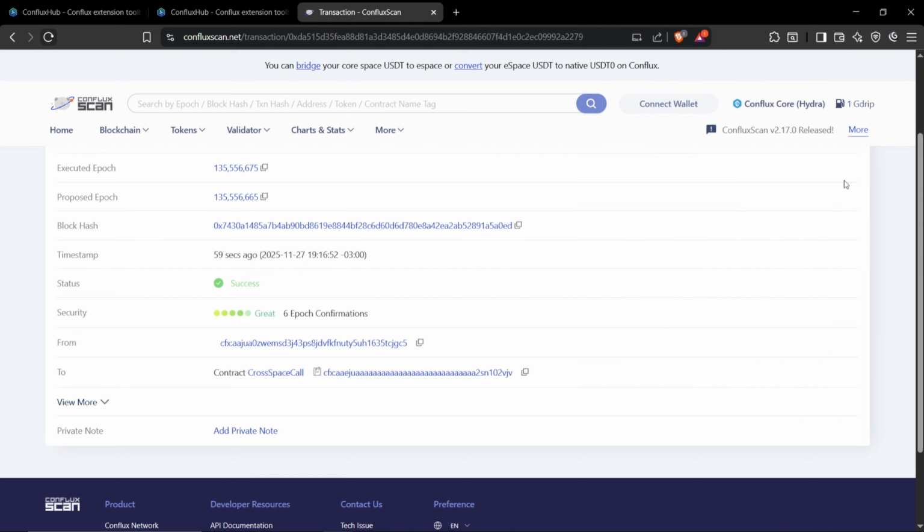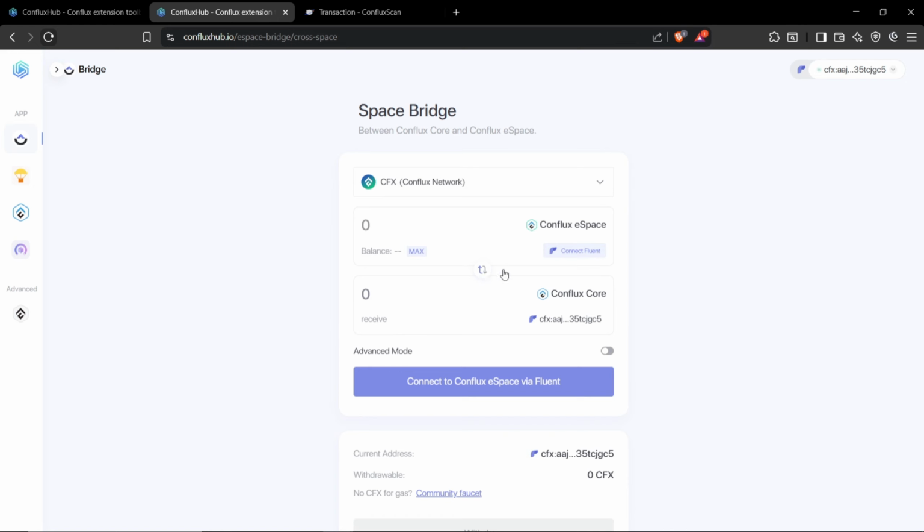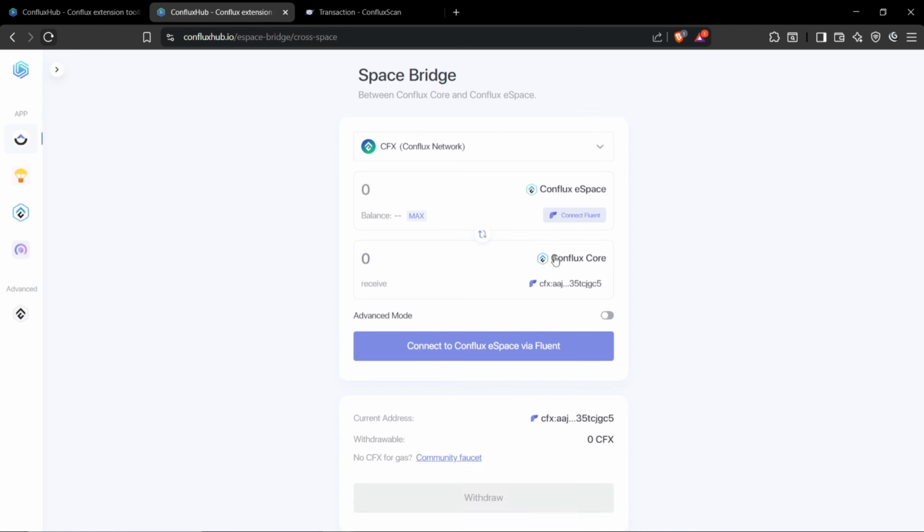Making a transfer from eSpace to core space follows a similar process, but it has two main steps. First, transfer the token to the bridge on eSpace, then withdraw the token from the bridge on core space. Just follow the site's instructions. One important reminder: when making cross-space transfers, always double-check your addresses to avoid accidental asset loss. The confirmations are usually fast, and you'll be using the cross-space internal contract.